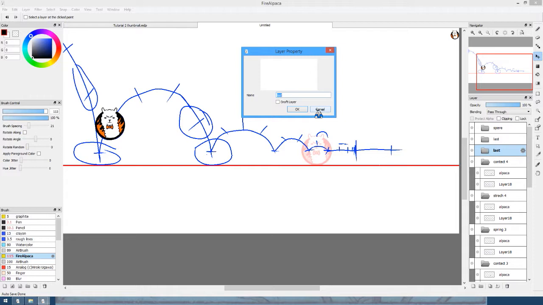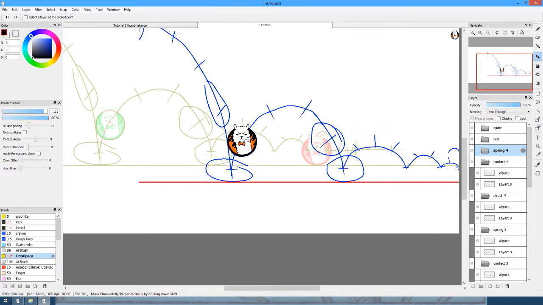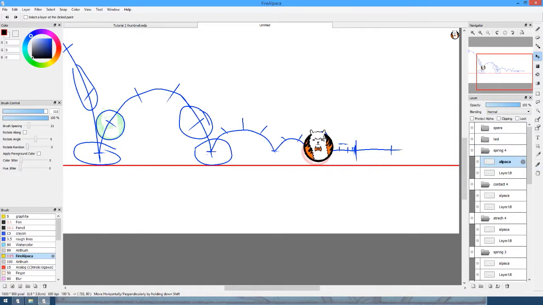I don't know what number frame it's going to be because we have all these other keys in. So this is going to be spring 5 or spring 4. Spring 4. And we're going to move them. Oh, remember to select your alpaca layer, not the entire folder.